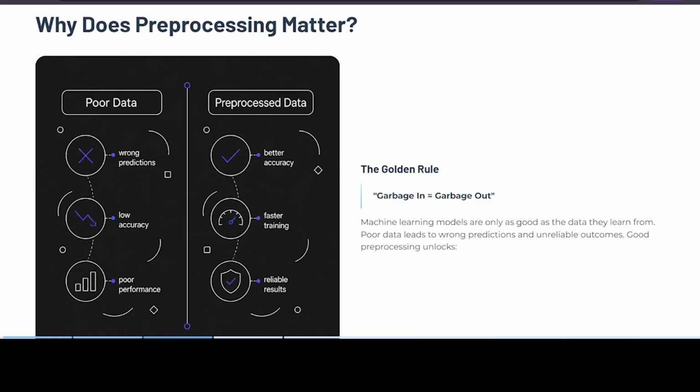So good pre-processing gives you better accuracy, faster training, as well as reliable results. When you are giving the data to the machine learning model, it should be in the correct format, without any errors, without any mistakes, so that it will learn the data properly and give you the perfect predictions. So this is how pre-processing works.